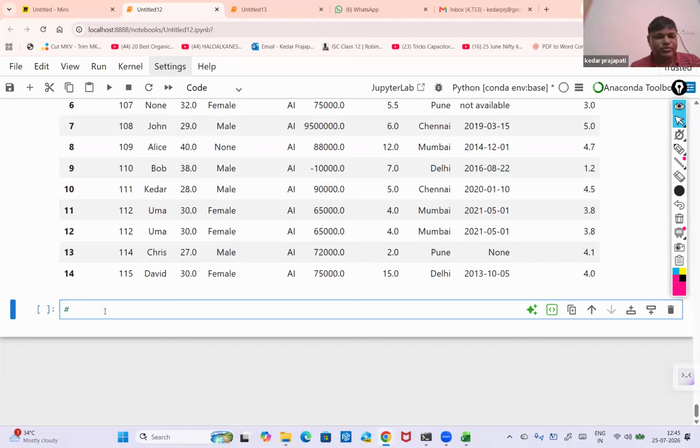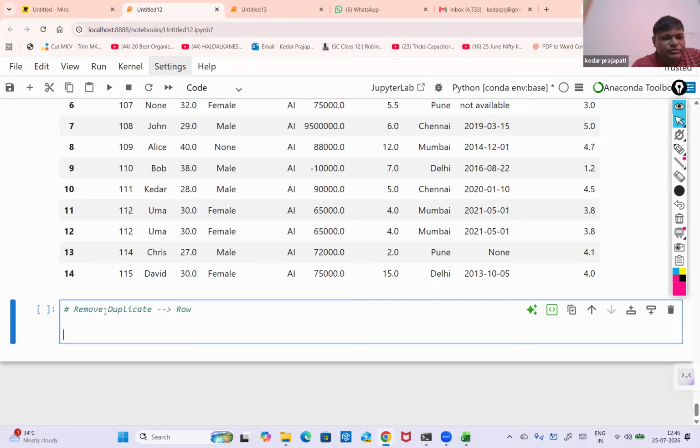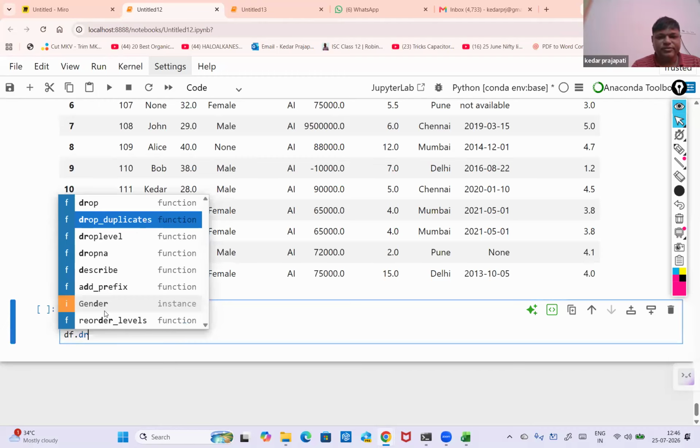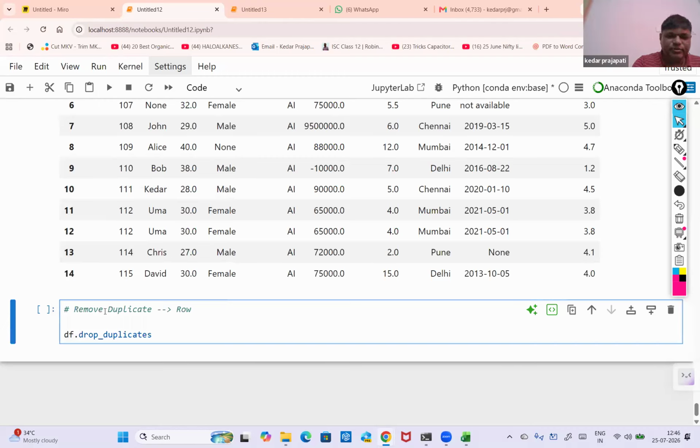So now I'm going for remove duplicates. Means duplicate row, okay? Column won't be duplicate. So for that, we have a function called df.drop_duplicates(). Okay? So this basically will drop everything.